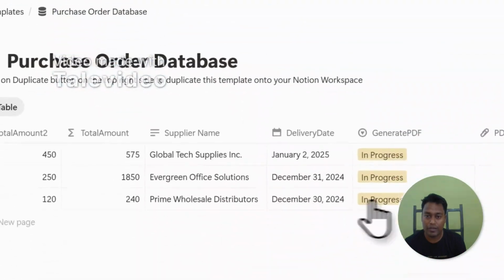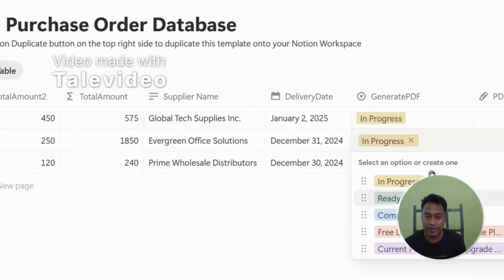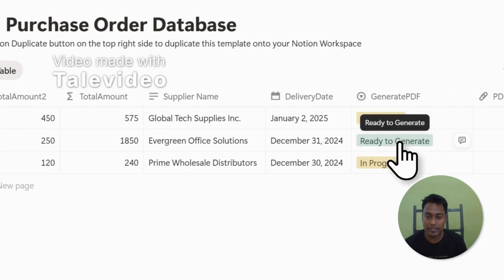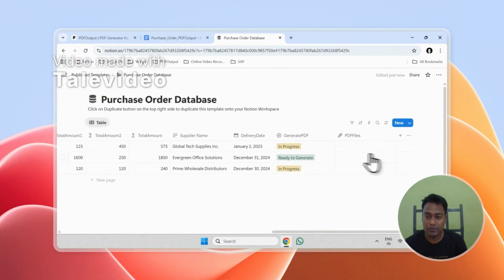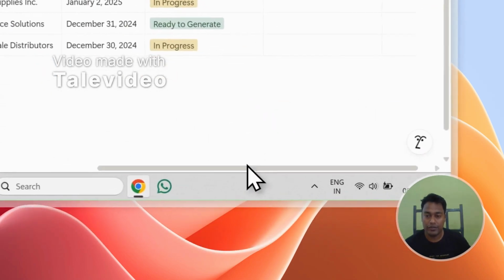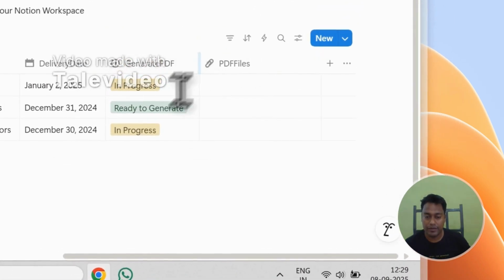Okay, go back to the database and let's say I want to generate this file as a PDF file. So I have just marked it as ready to generate, and this file will be converted to a PDF file over here, and you will be able to see the same within few seconds. So let's wait for it as it is going to generate the PDF file.